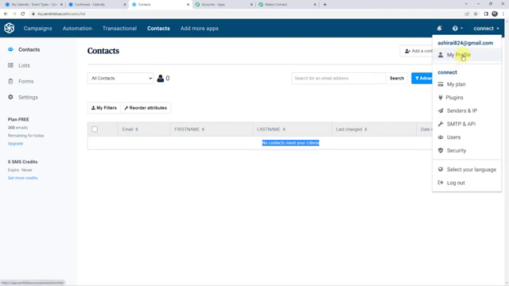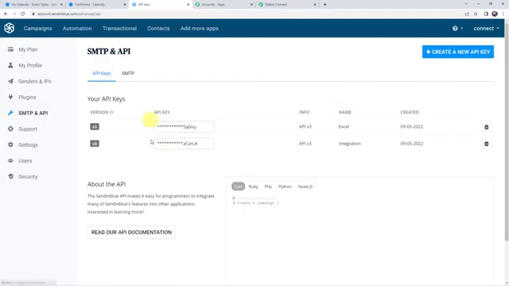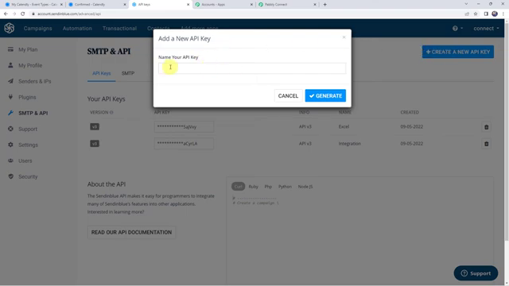Okay, let's click on SMTP and API option over here. And here we can find the API keys. So we have to just create a new API key. Click on this plus sign, create a new API key. Here we have to give a name to the API key. So let us give it as Calendly integration.